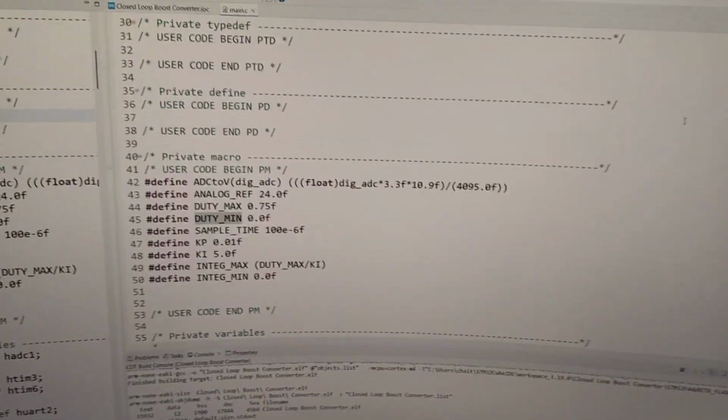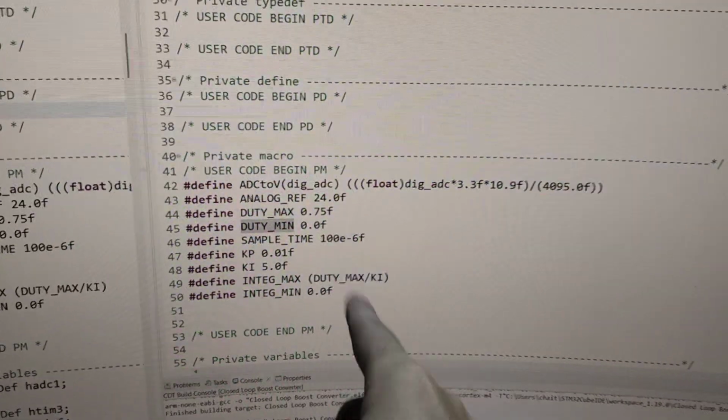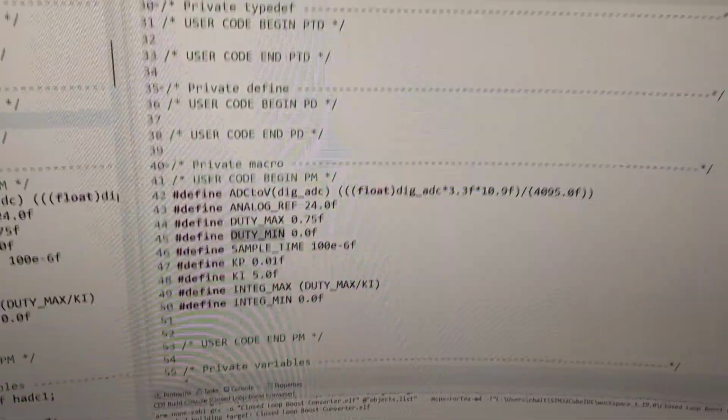But it should be good. So now that we've got the code out of the way, let's go to the actual hardware circuit, which is the important part. And we're going to be starting with the 24 volt reference, right? So let me just switch over to the hardware.